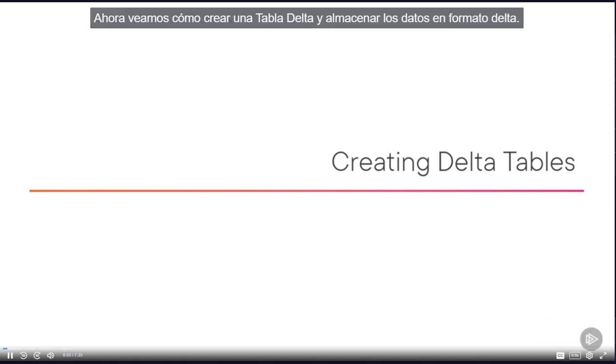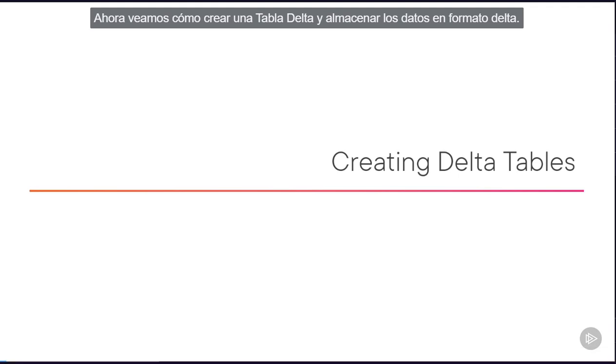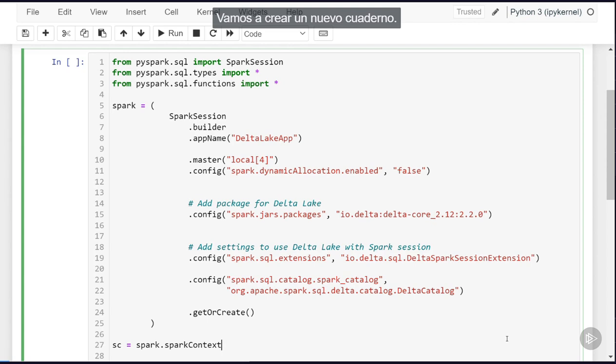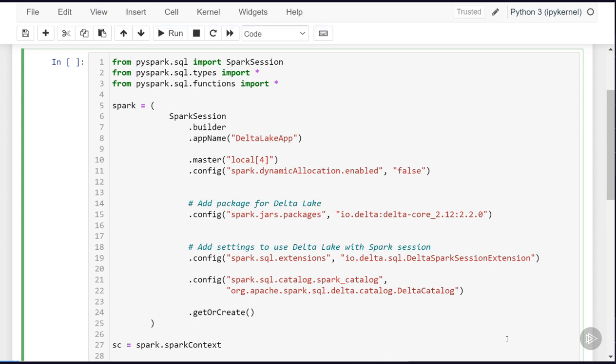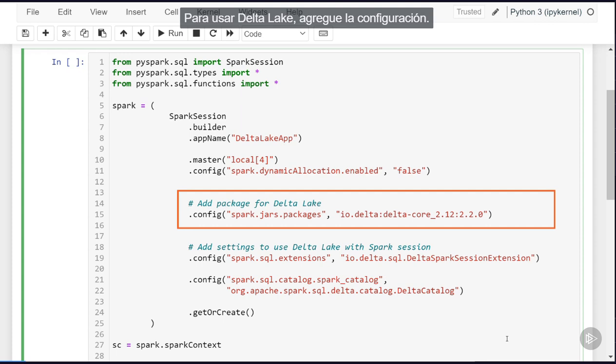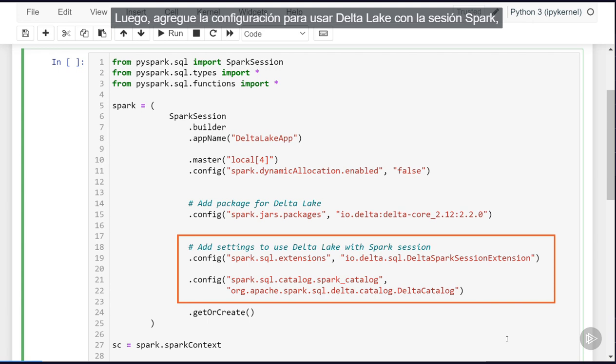Now let's see how to create a Delta table and store the data in Delta format. Let's create a new notebook. You have already seen how to install Delta Lake for Jupyter in the setup module. Now let's create a Spark session. To use Delta Lake, add the configuration. First, add a package for Delta Lake. Carefully notice the version number. If you have installed a different version, make sure to change this setting. Then add this setting to use Delta Lake with the Spark session, and the second one to create Delta tables.